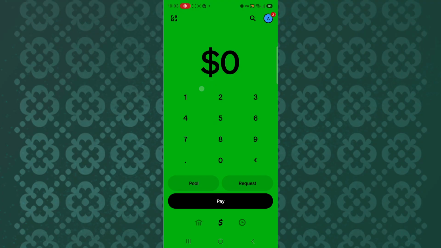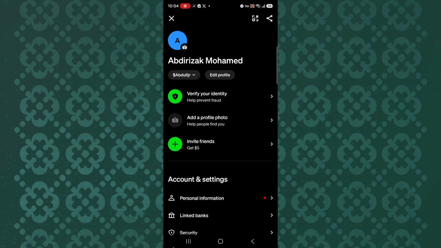First, open or launch the Cash App mobile application, just like you can see here. This is the home page of the app, where you can send, request, and manage your money. From here, tap on the profile icon located at the top right corner of the screen. This will take you into the profile section of your Cash App account.